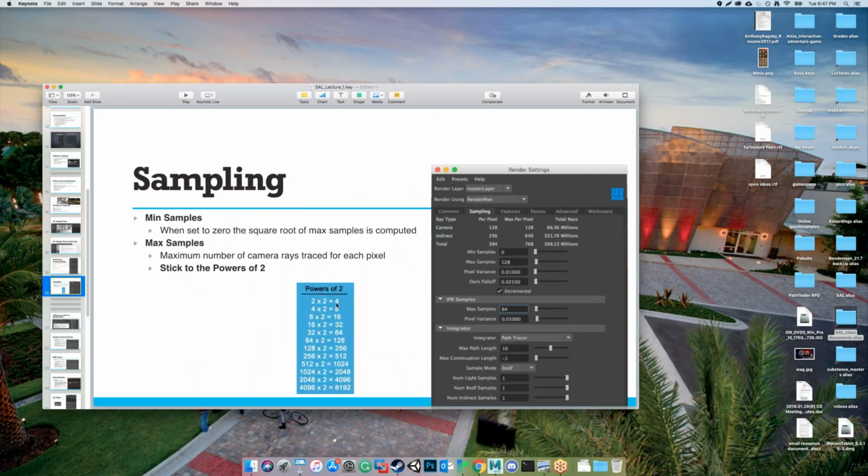And so samples, generally those numbers for max and min samples, you want to be what we call powers of 2. This means if you take a number and you multiply it by 2, you get the next number. So obviously 4 is a power of 2, 8, 16, 32, 64, 128, 256, 512, 1024, 2048, 4096, and 8192. That is the only one I don't have memorized. You'll find that you do powers of 2 a lot in 3D work.